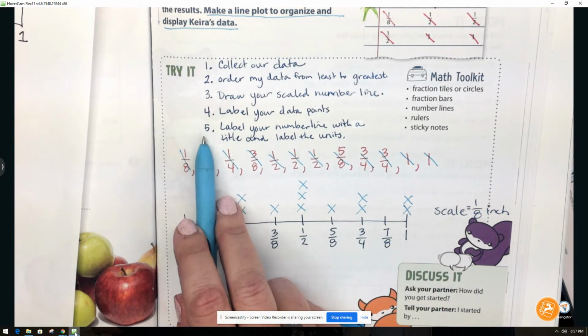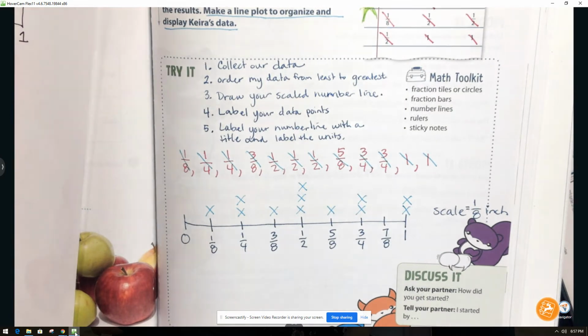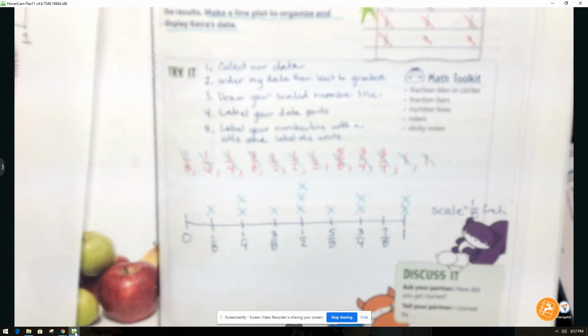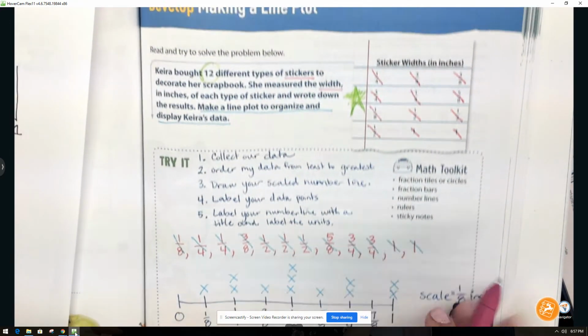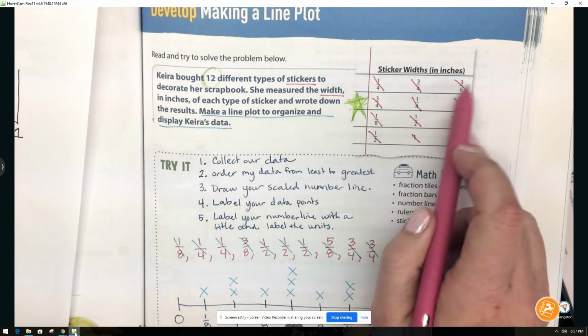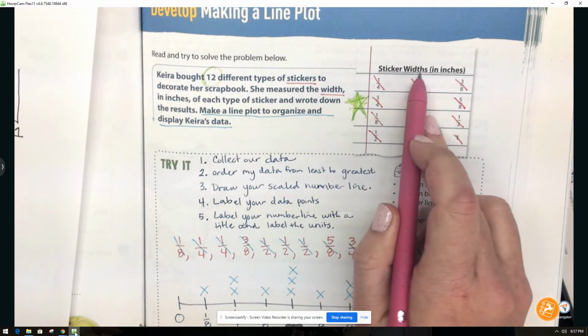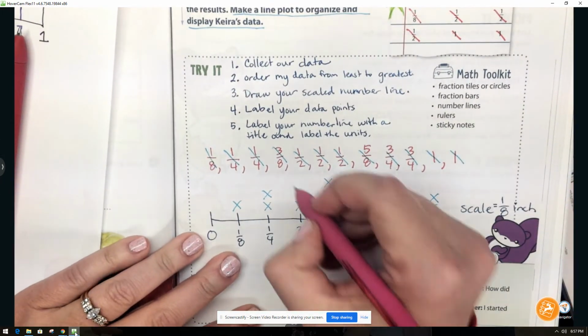And then finally, for step 5, I'm going to label the number line with a title and then label the units. The title is super easy. The title is just whatever your data was called. So in this case, it's going to be sticker widths.